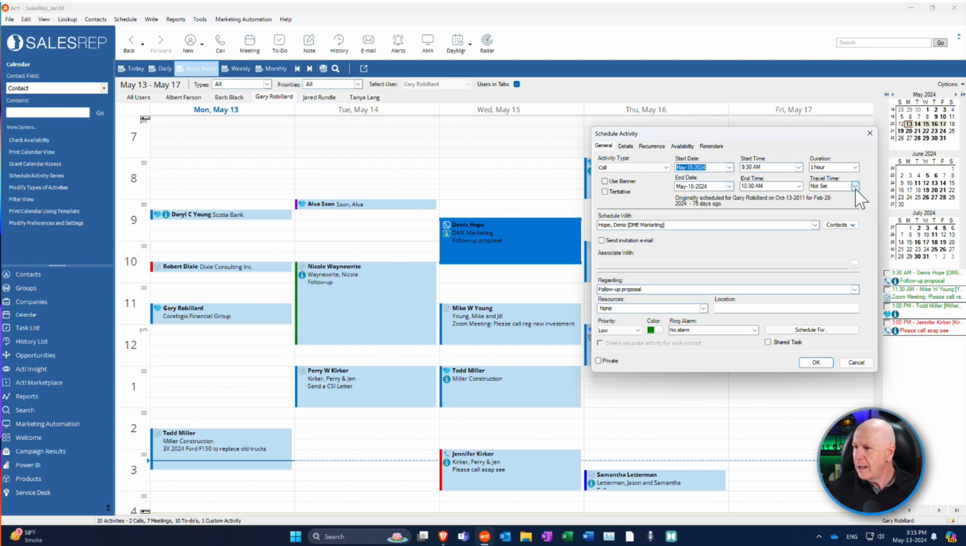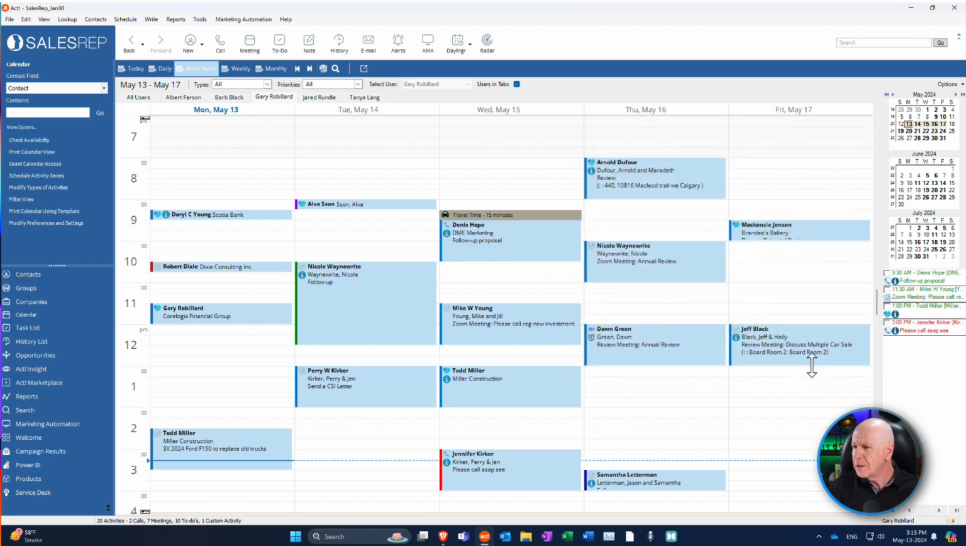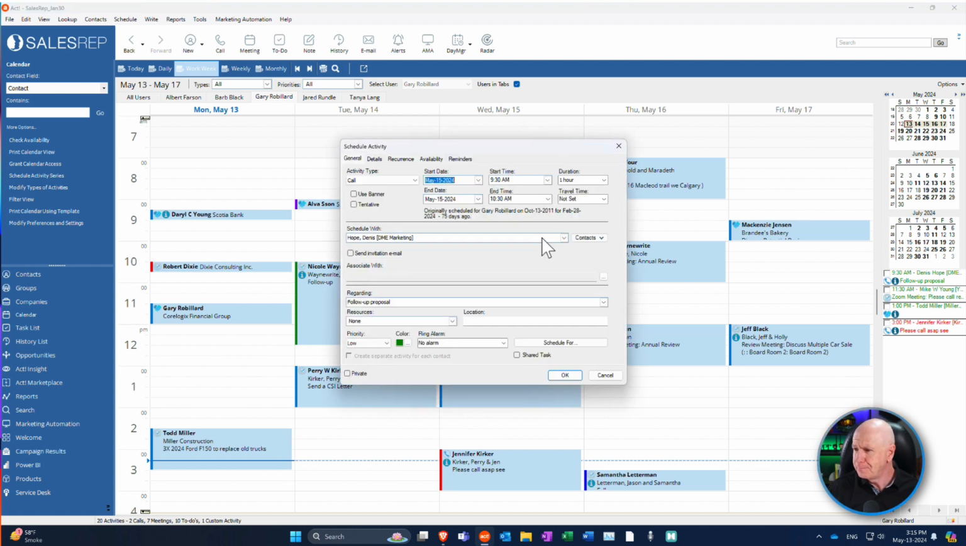So if I wanted to say, hey, I'm going to be going, it's going to take me about 15 minutes to get there, I can set a 15-minute ring alarm time. I'm not going to do that, but I can set an alarm that will bug me 15 minutes ahead of time. And then when I press OK, it's going to block off that travel time right there. So now I can make sure I keep enough room in between wherever I have to go, especially if I'm traveling. I've got that ability to do that.